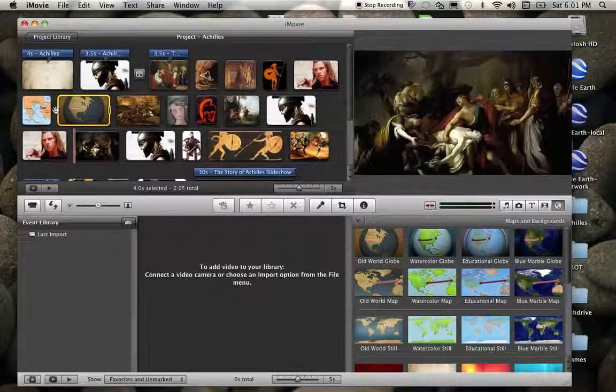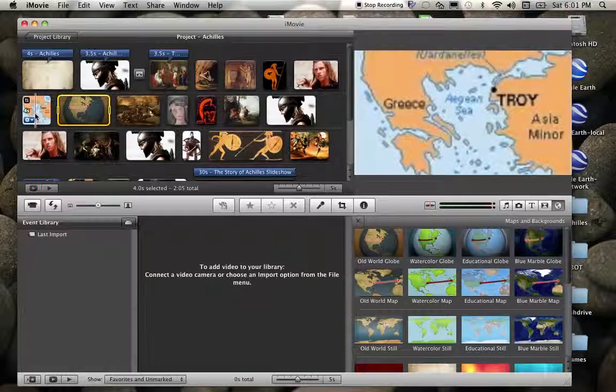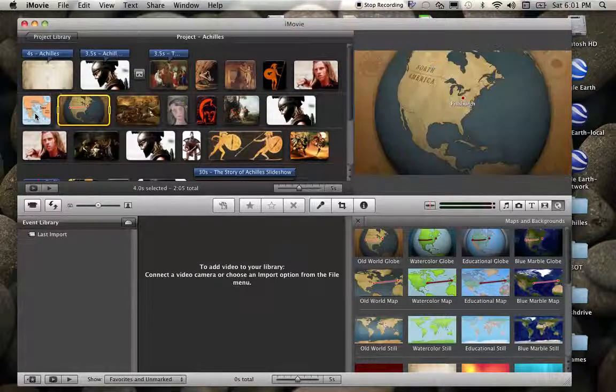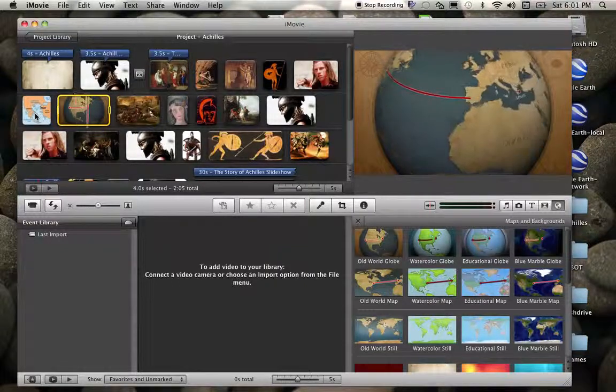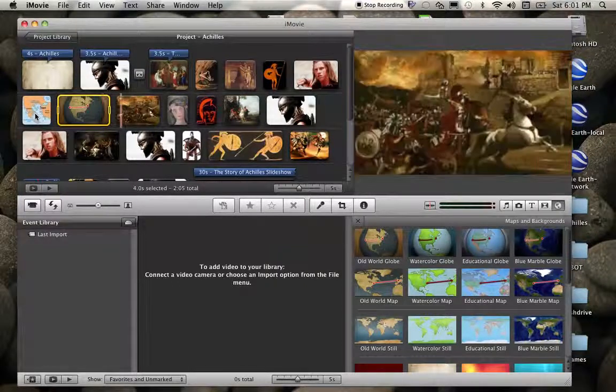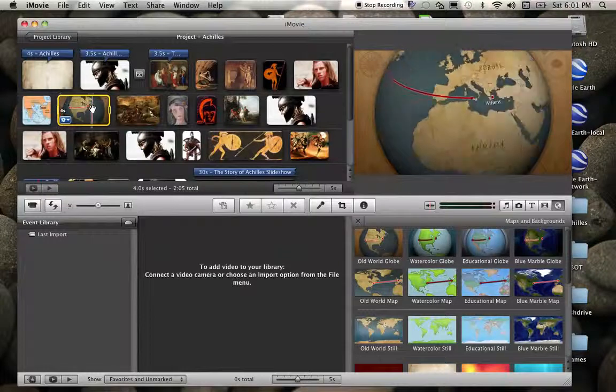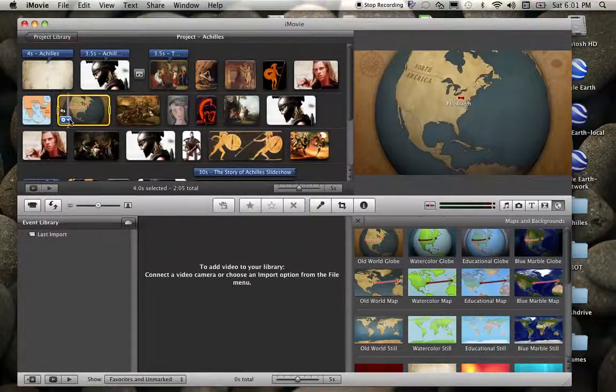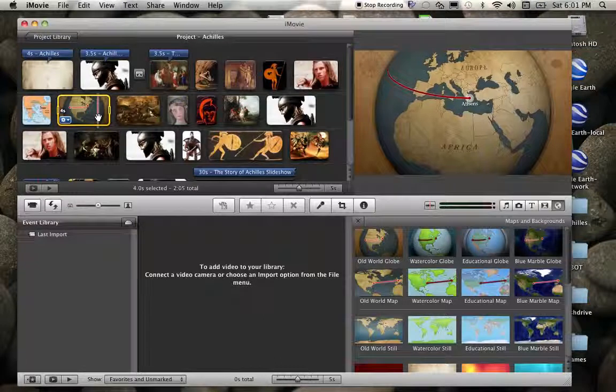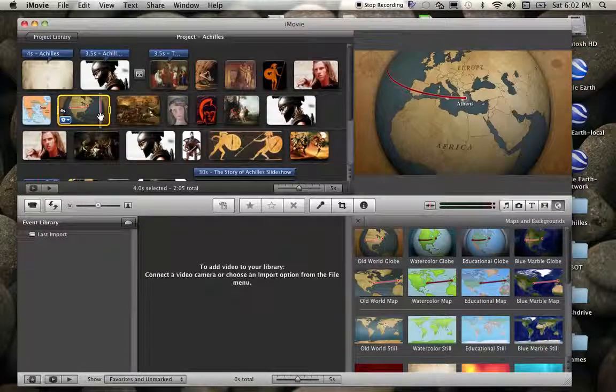And so when I come over to this map, and I will start it in this particular map, notice what it will do. As it gets into the preview, it'll draw that arrow all the way from Pittsburgh to Athens, and it would give my students that idea as to where they are and where this particular story or this particular event in history took place. So it's a very useful slide.